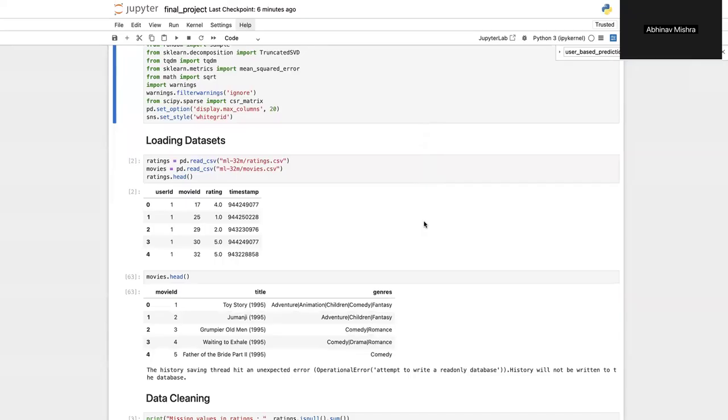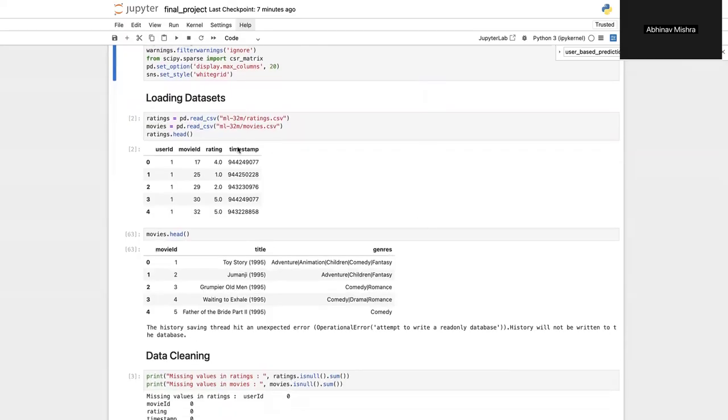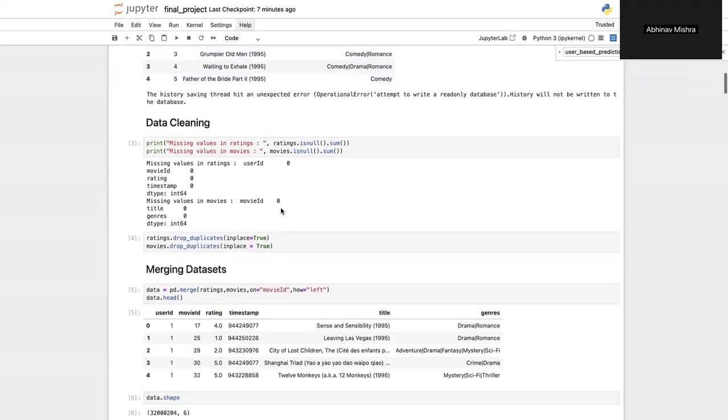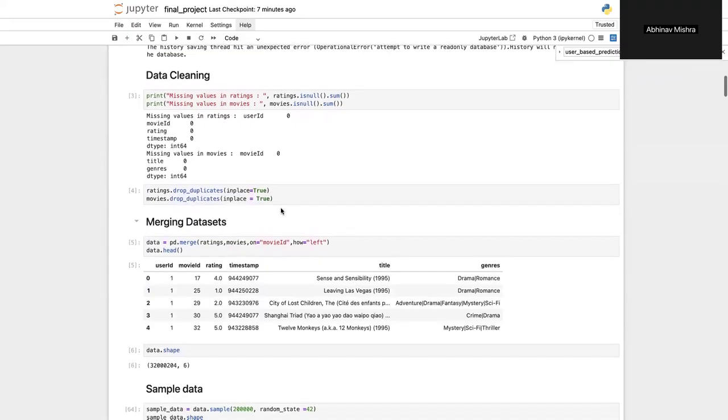The dataset which I used for this project is the MovieLens 32 million dataset created by GroupLens Research. It includes more than 32 million ratings given by around 200,000 users for around 88,000 movies. Here we have two main tables. The first one is ratings. Each record contains a user ID, movie ID, rating, and a timestamp. The second table is the movies. Here, each record contains a movie ID, title, and the genre. I merged these two tables using the movie ID key, creating a single dataset that links each user's rating to a movie title and genre.